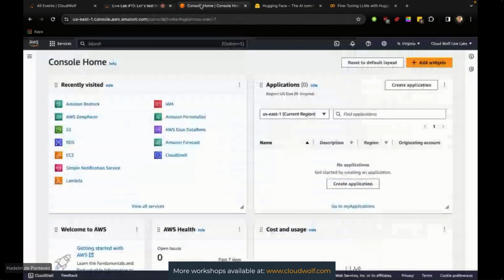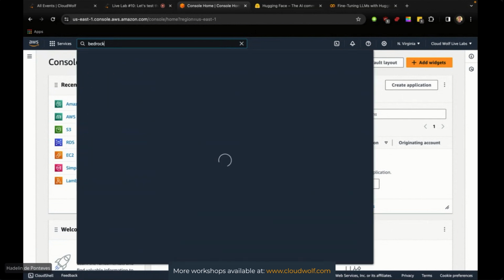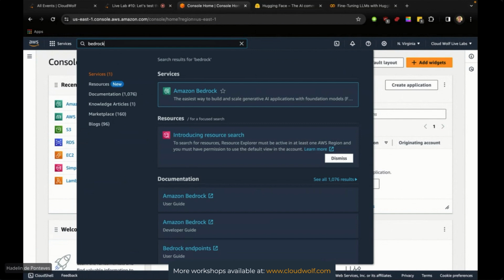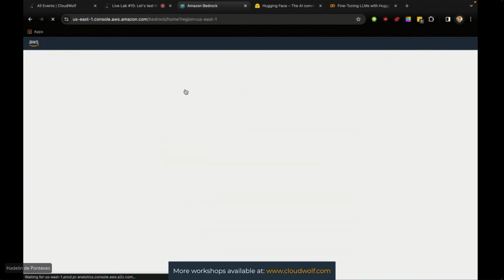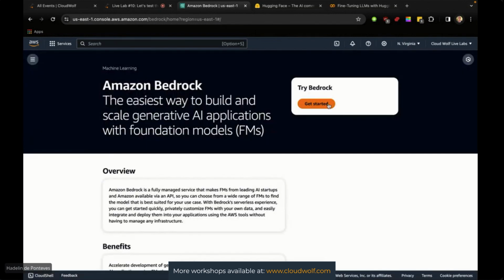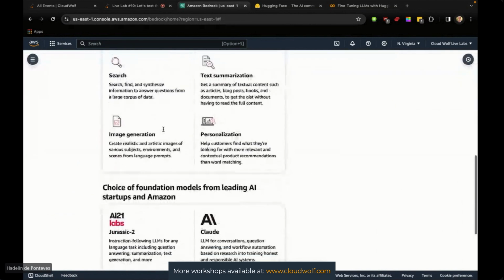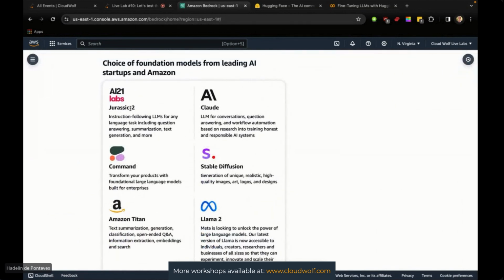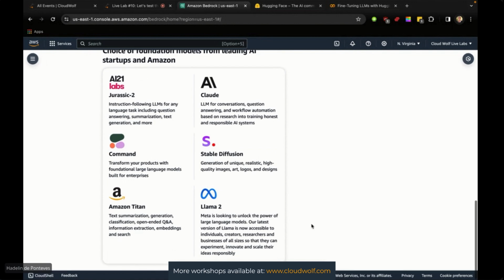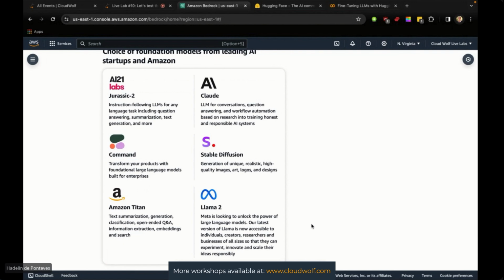So we're all going to go to the console home, and then we're going to go to Amazon Bedrock. If you don't have it in the recently visited services, you can enter it here, Bedrock. That's basically the generative AI service by AWS, which contains a lot of foundation models, not only Claude by Anthropic, but also Llama 2 by Meta. So you will see, I'm going to show you. That's the main Amazon Bedrock page. And here are all the foundation models. So you have Jurassic 2 by AI21 Labs, Claude by Anthropic, Command by Cohere, Stable Diffusion by Stability AI, Amazon Titan by Amazon, Llama 2 by Meta, and that's it. These are all the foundation models that you can use.